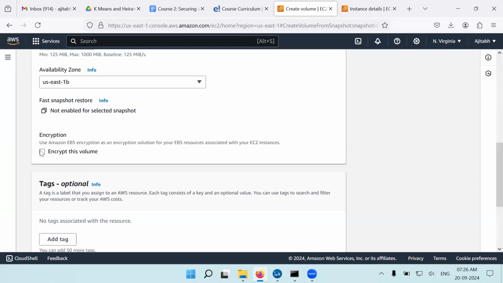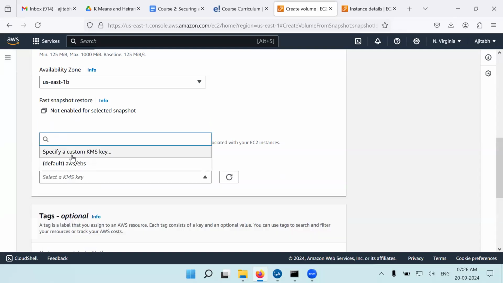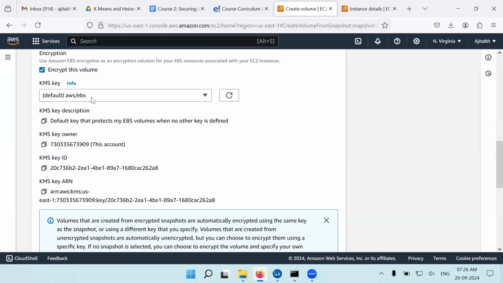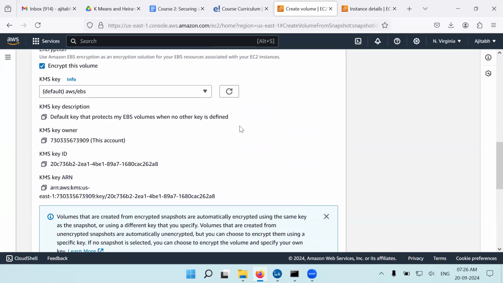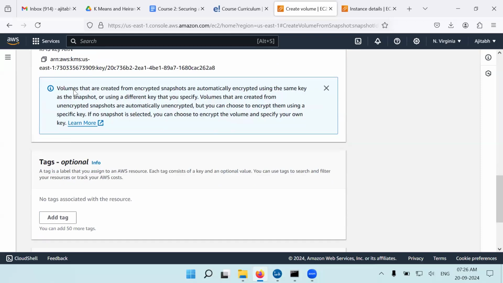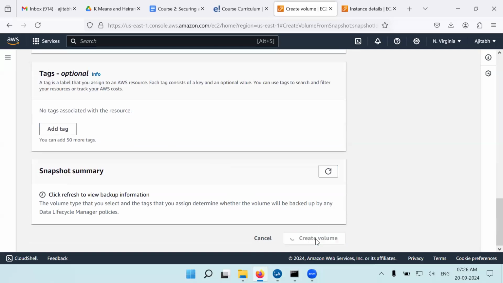If you want to try that, let's use the default key here. The default key is always available for the different services in KMS, so I'm choosing that. You will see something like aws/ebs. You can also see the message: volumes that are created from encrypted snapshots are automatically encrypted, but for volumes created from unencrypted snapshots, we have to choose this option specifically. And then we can create this volume.